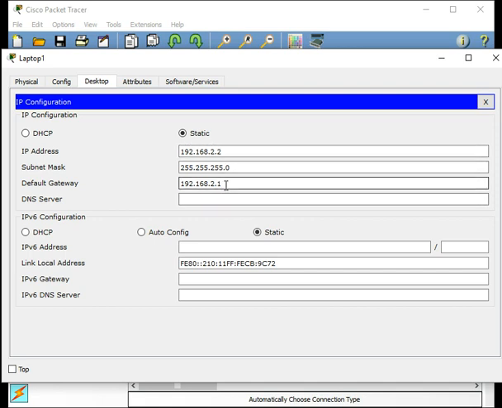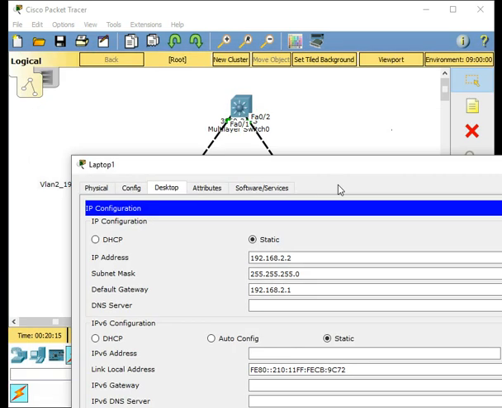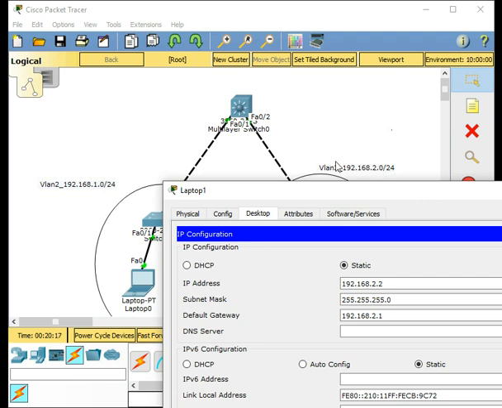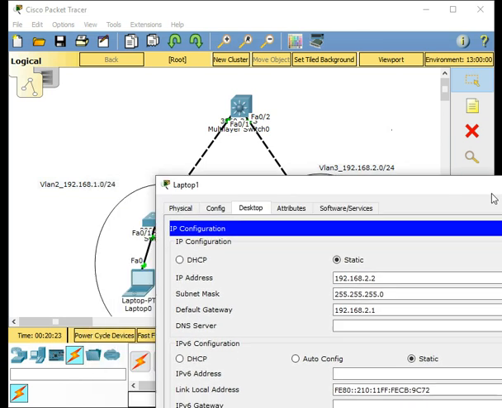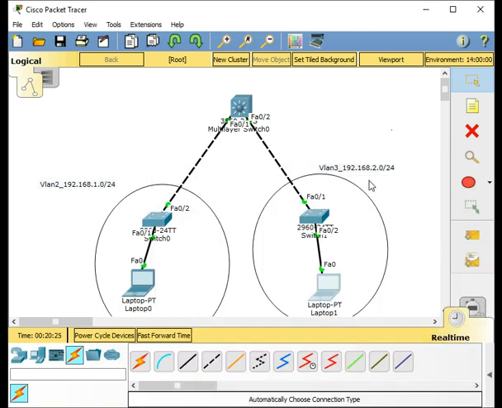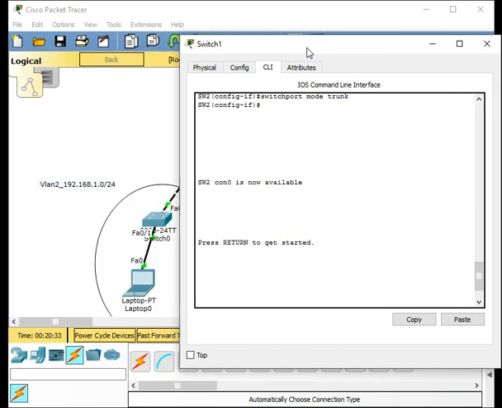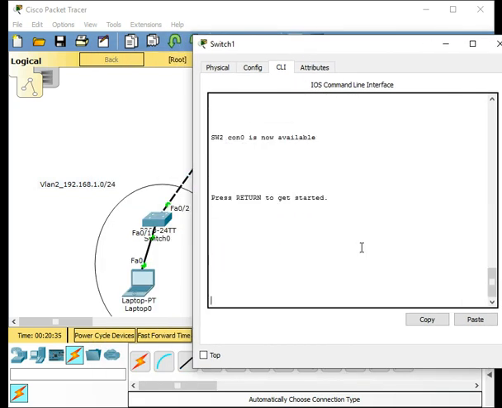192.168.2.2, and this is in a different subnet as I told you. See, I have assigned 2.2 IP and 2.1. This is a different network IP address, and I have also configured this port on VLAN 3, just similar to this side's VLAN 2. I will just show you the configuration, that's all.